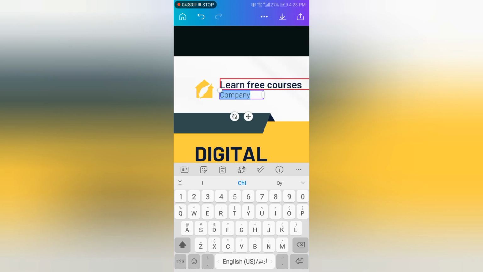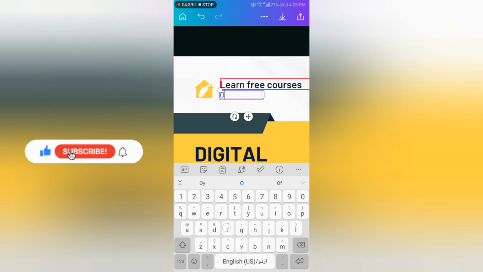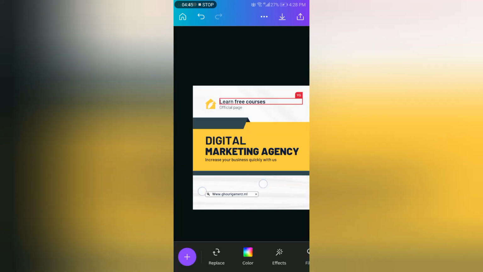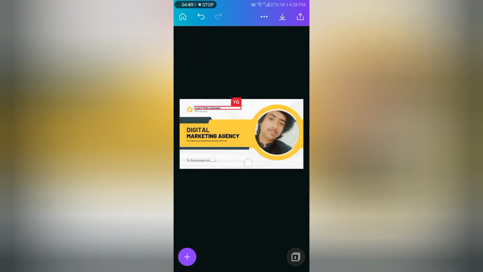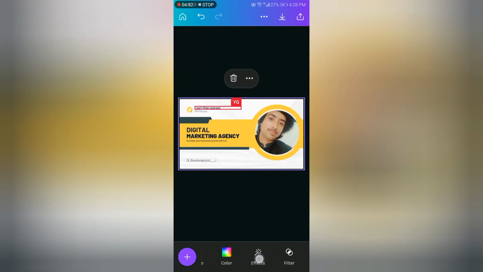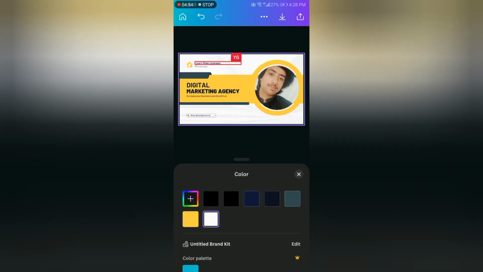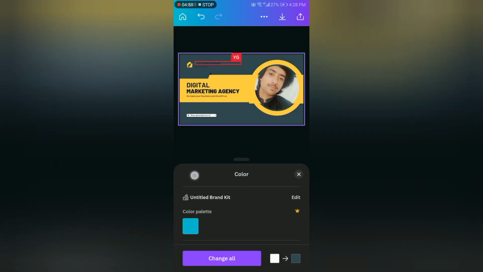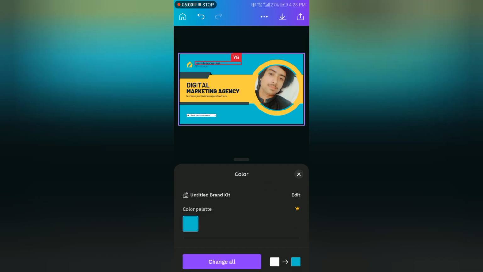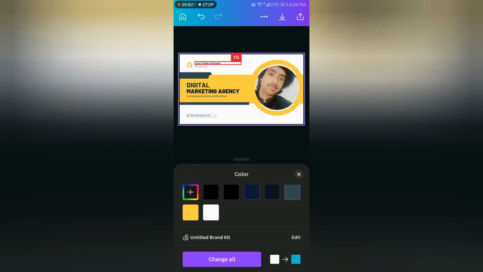Here you can add more, for example, official page. Okay, official page. So you can also change the background color. Okay, here color, click black, click anything else you want. So I think white is best.